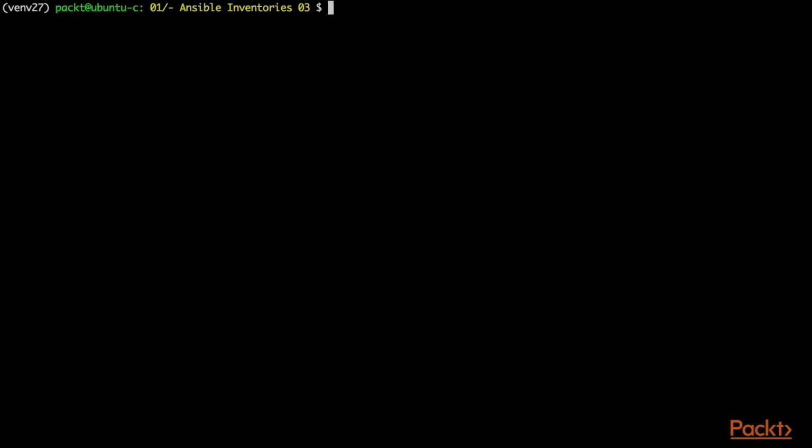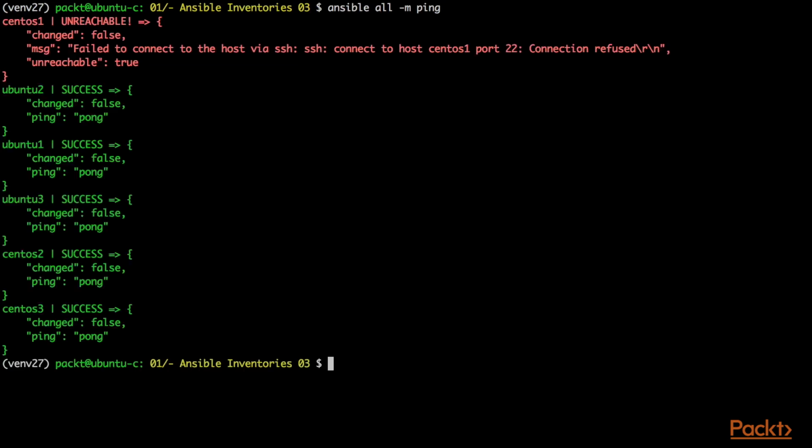With those changes in place, if we try our Ansible ping again, it should now fail for the one host, CentOS 1, and succeed for all of the others. The reason being, our current configuration expects the SSH connection to be on port 22, and we know we've changed CentOS 1 to be listening on 2222. Let's verify that we can actually connect from Ubuntu-C to CentOS 1 on port 2222.